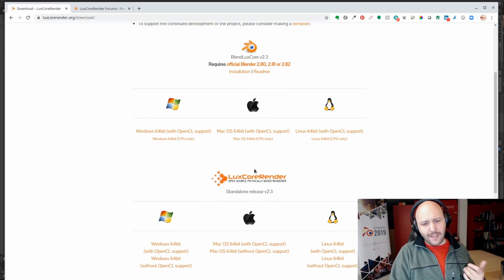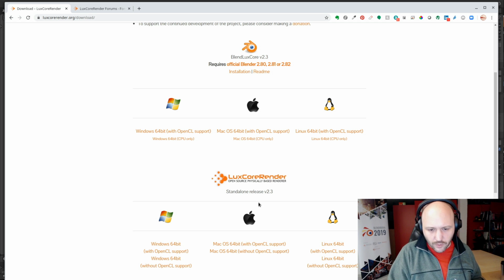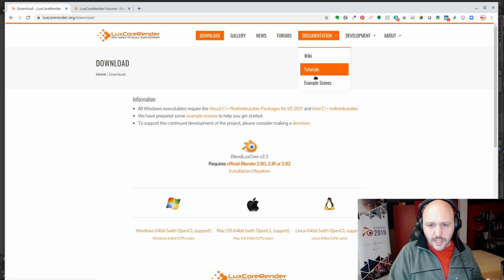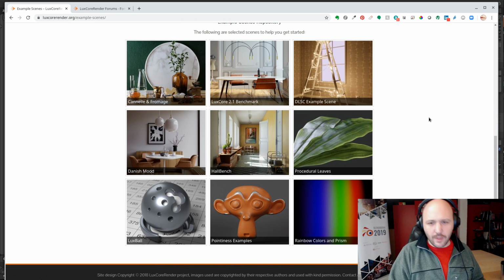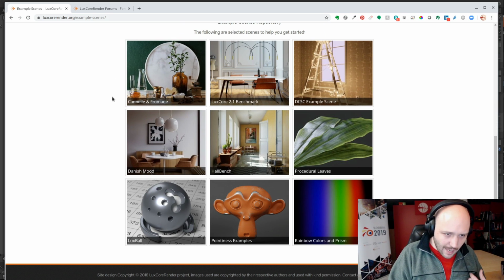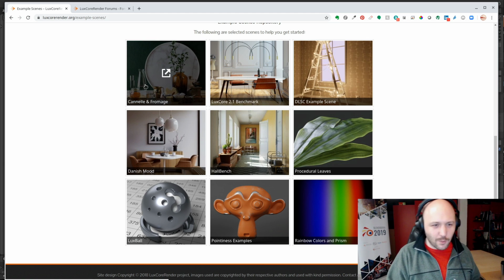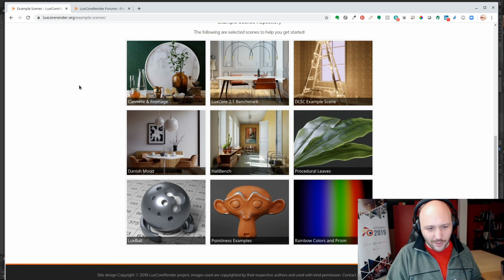Also, you have the standalone version because you can export a scene for the standalone version of the render engine. And if we go to documentation, you can go to example scenes, and you have plenty of scenes to download and play with them. So I think, Simon, you updated the Canel and Fromage. This was the old example one, and you improved it for LuxCore 2.3. It's pretty cool. The result is very good.